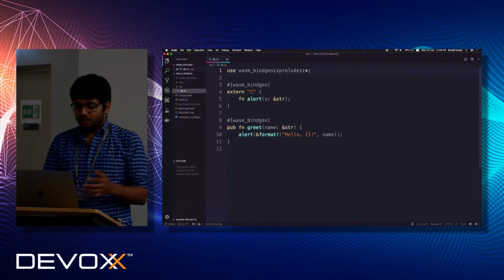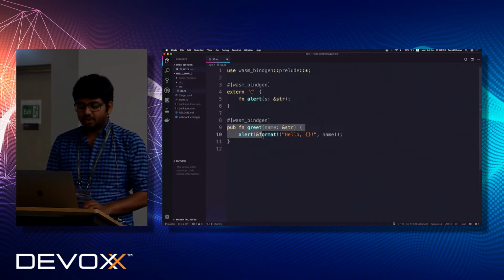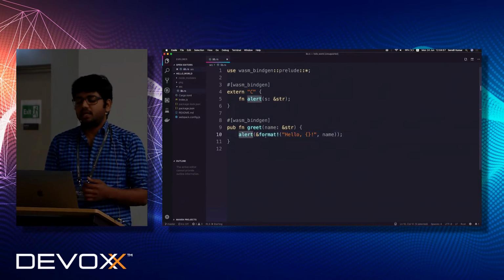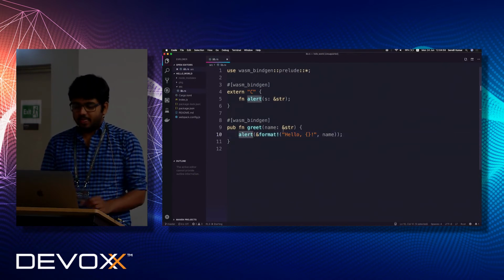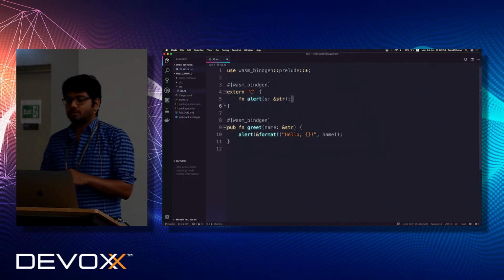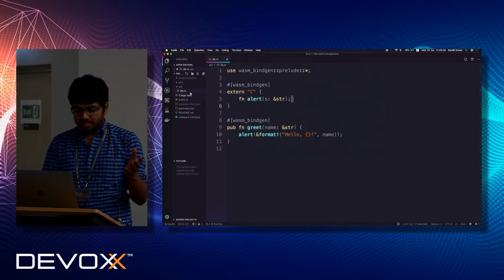And this is my source. And as you can see, it has nothing. It's just a simple Rust function, greet, that gets in a name, and that calls an alert, and it just passes in a string to it. And this alert, I'm extending it, which means I'm exporting that alert to the outside world. So that's how it is there.